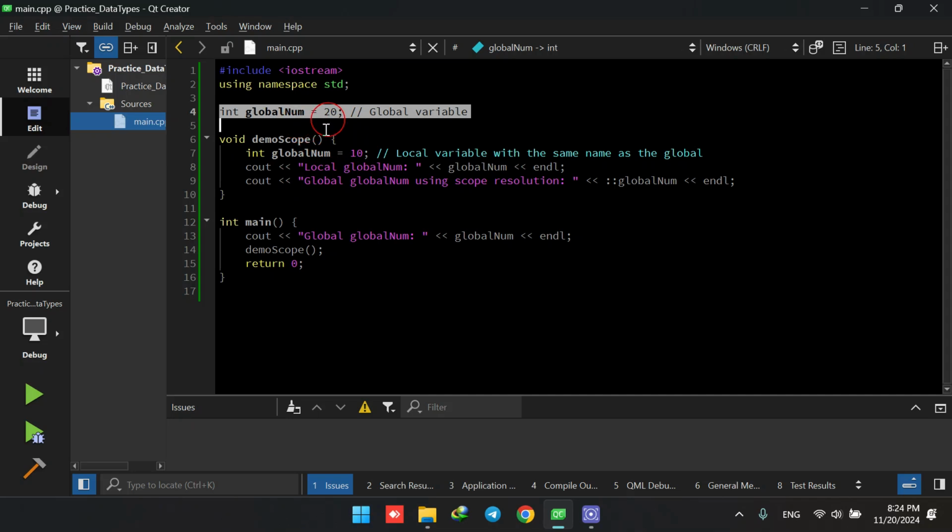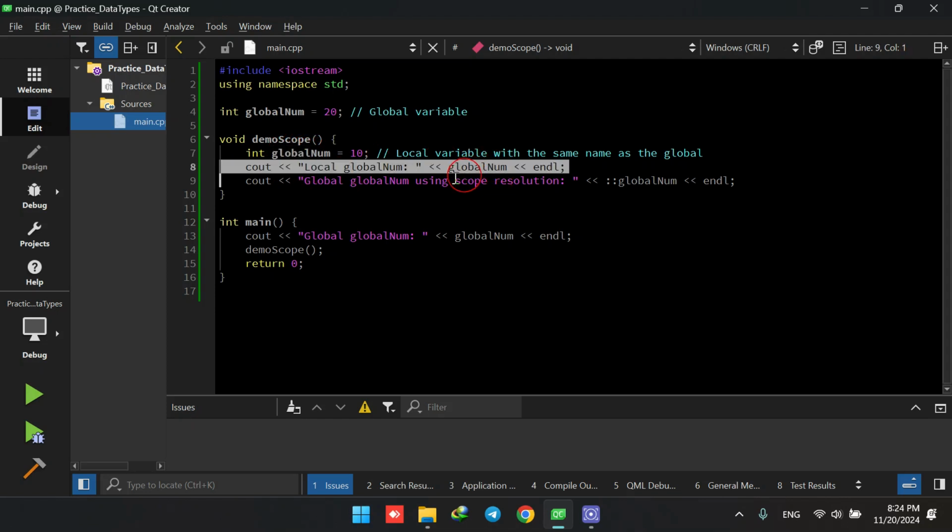To do that, we are distinguishing using these two lines, and we are writing global num using scope resolution. Scope resolution means that if I only say global num, just like here, the program will understand that you are using this local one. So you're calling this local one. This is why when we simply print global num, it means that this local variable will be printed.